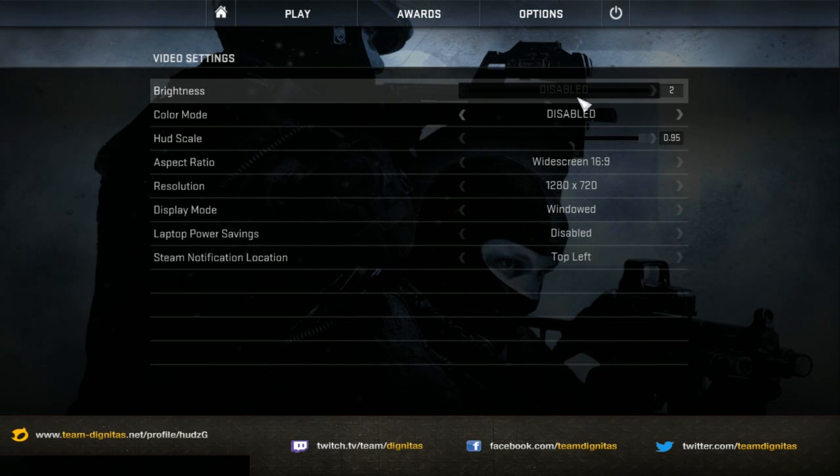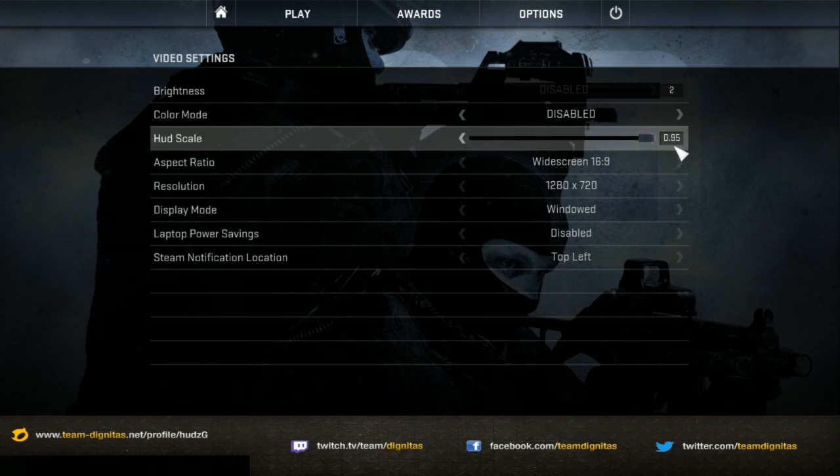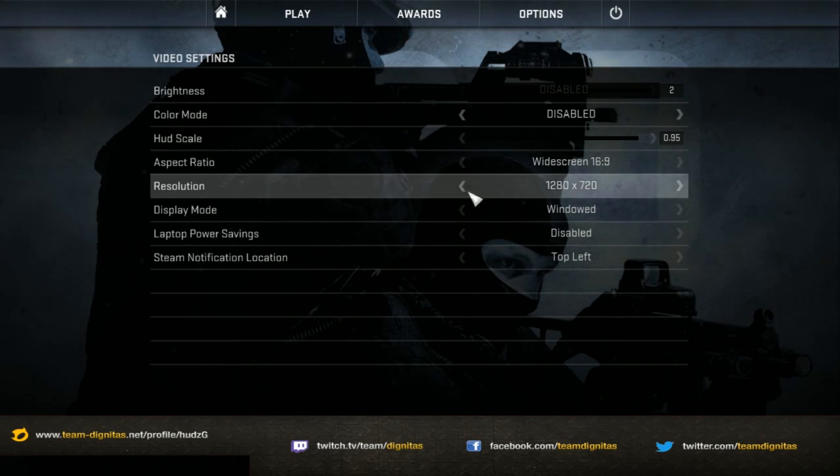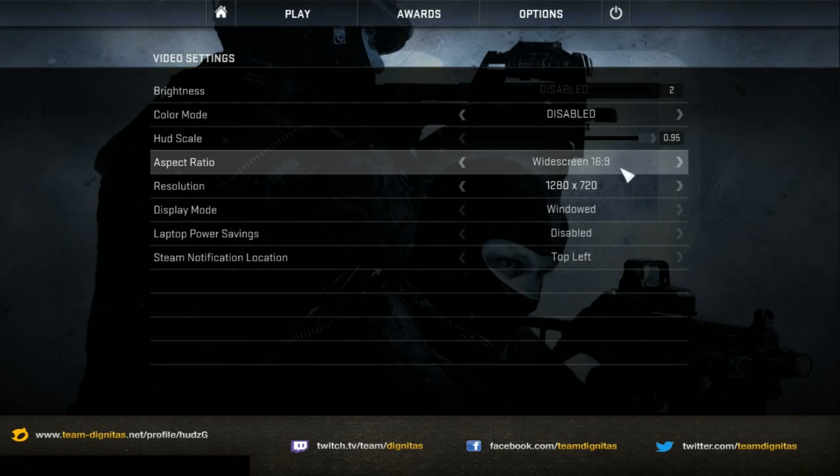Brightness 2 on my BenQ. 2 is perfectly bright. Some people have it on 1.6 in their game, but I just prefer it on this. Color mode disabled. HUD scale again, like I said, it's on 1. Now this is just for the video.